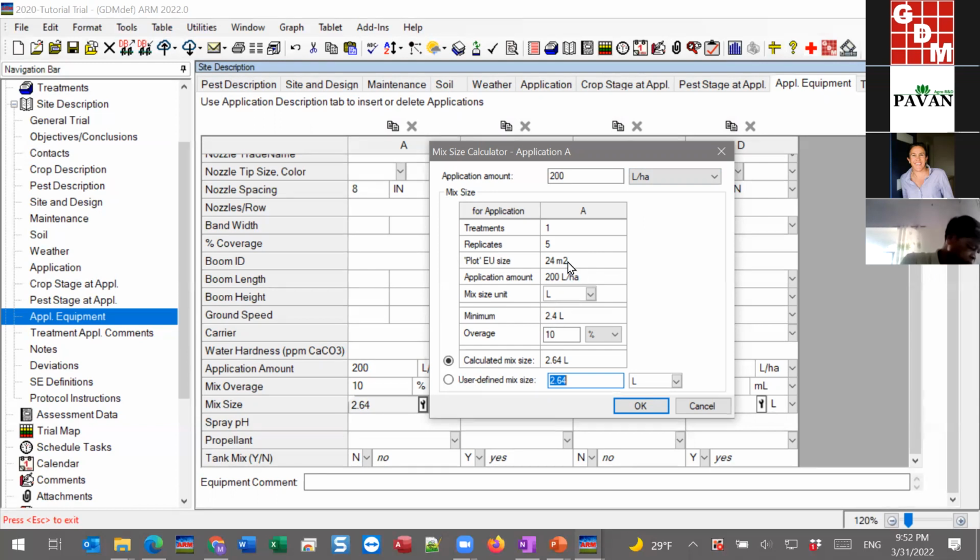So here I've got a 24 square meter plot. And at that rate of 200 liters per hectare, that means I need 2.4 liters of mix in order to cover that area. Typically, though, of course, you wouldn't mix up literally just 2.4 liters. You really need to operate with an overage in most cases.